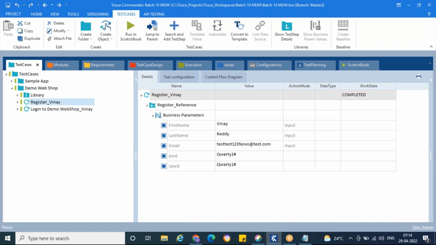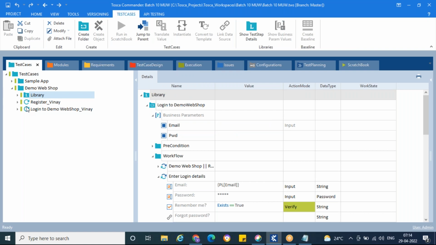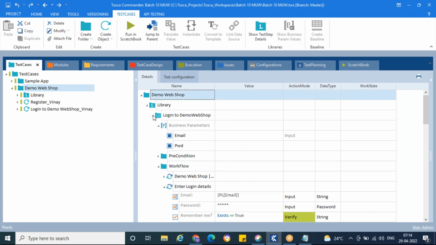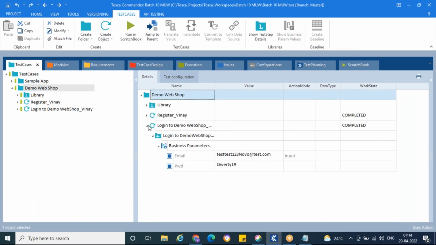See here also for register, first name, last name, email, password is there, right? For login also email, password is there. Okay, so sometimes you should not give it in the library. Those are common things that should be defined on test case level or test folder level. How will you do that? There is one more option called test configuration parameter.